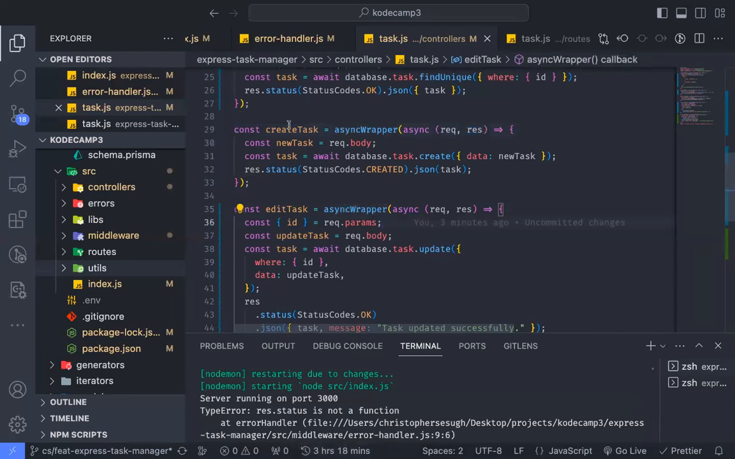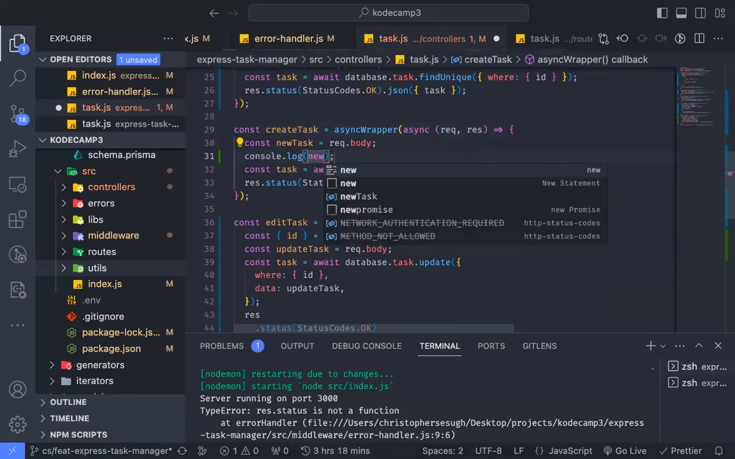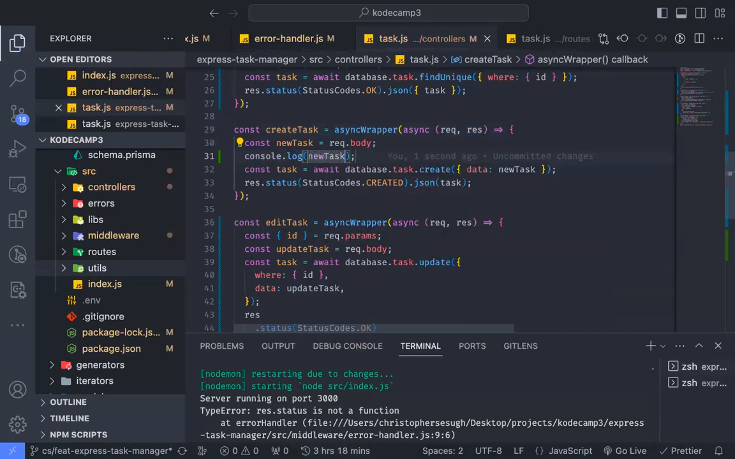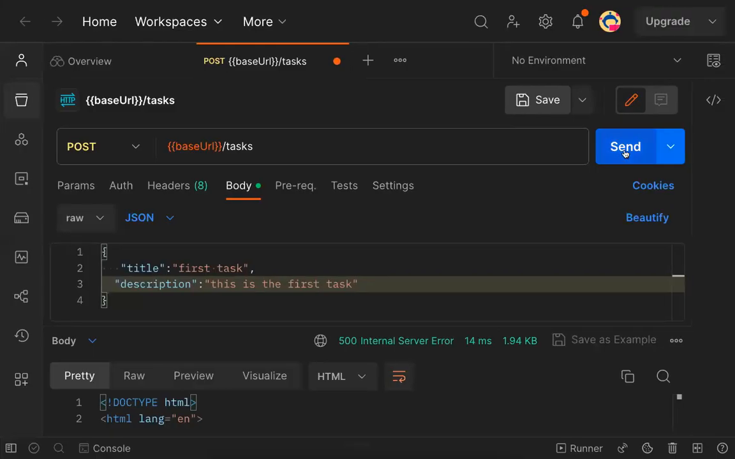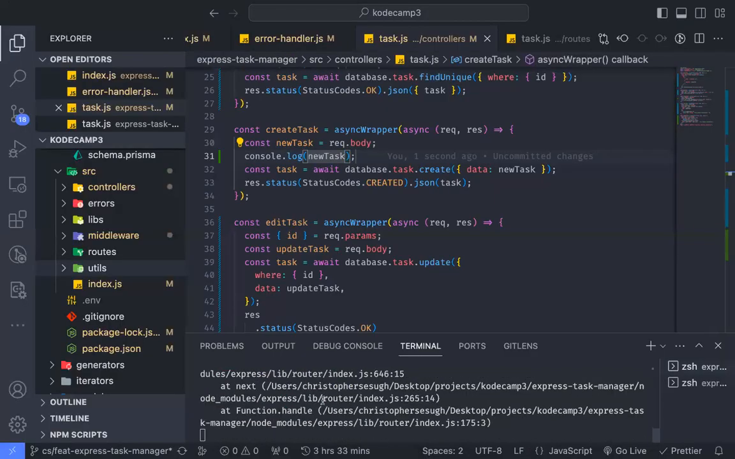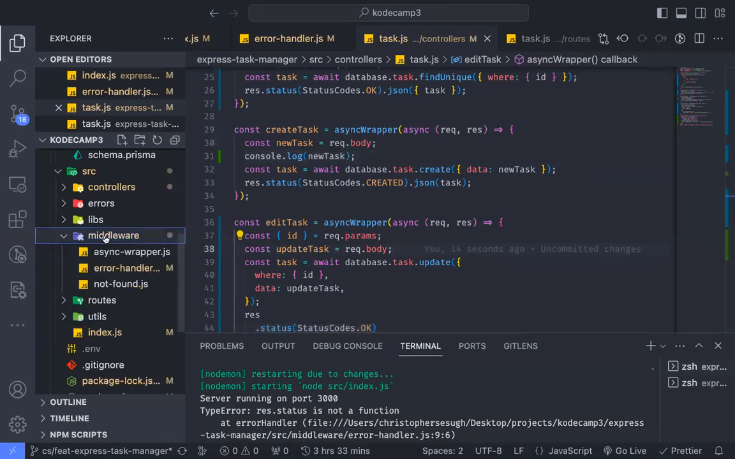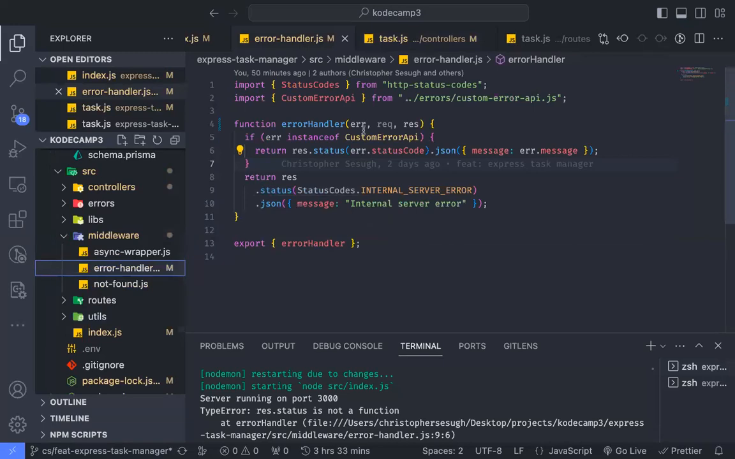So what happened? Create task async wrapper async request response. Body. Okay, let's log our request body. New task. And then send the request again. See down here we have error handler. Error request response. Status. Internal server error.